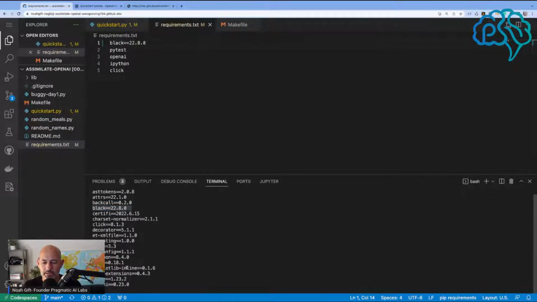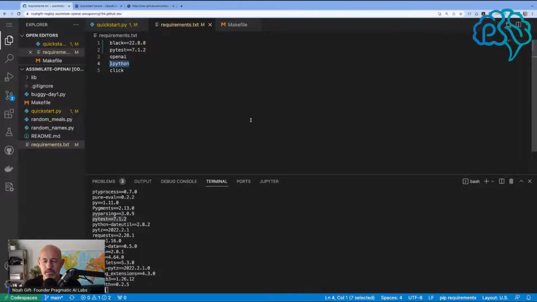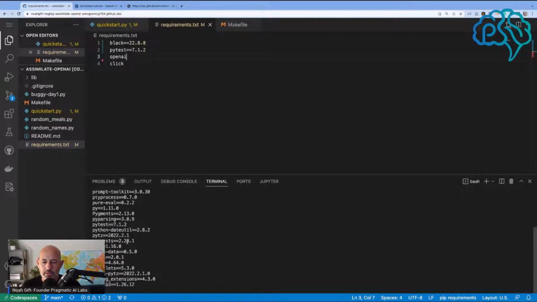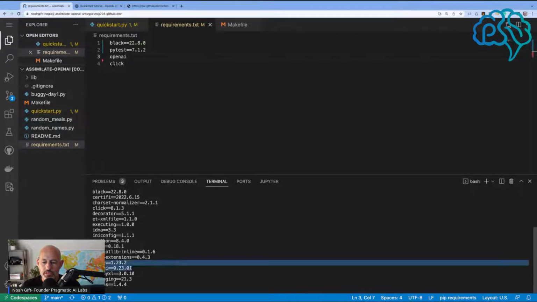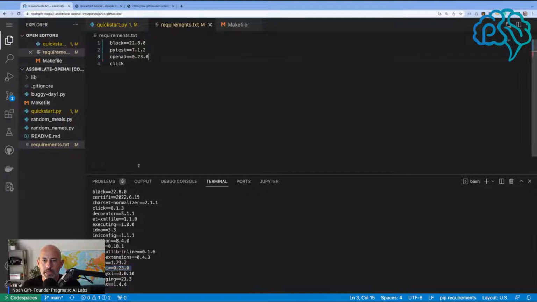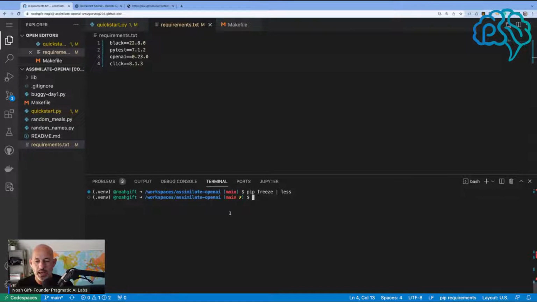That's a test. PyTest here, which we haven't even used yet. Not that it matters that much. We don't necessarily want to include IPython. And we do want OpenAI, which is this. And for click, we do want that. Okay, so that's good. We got that locked down.